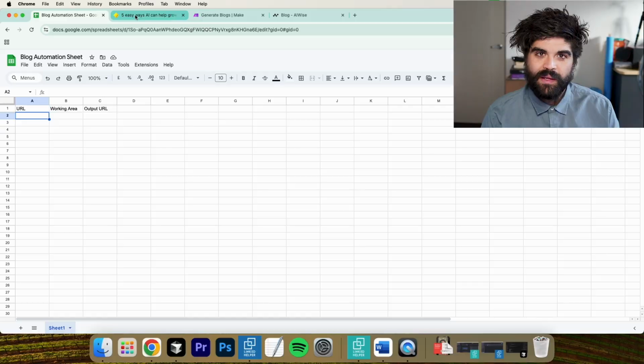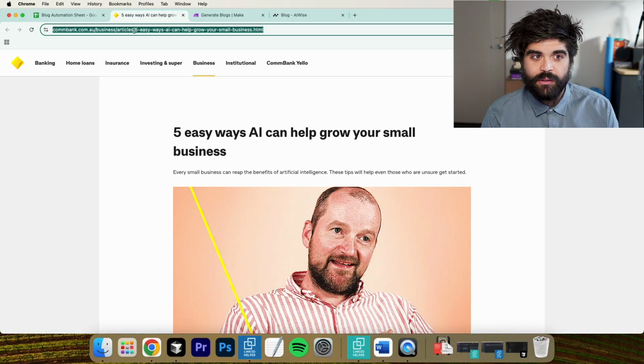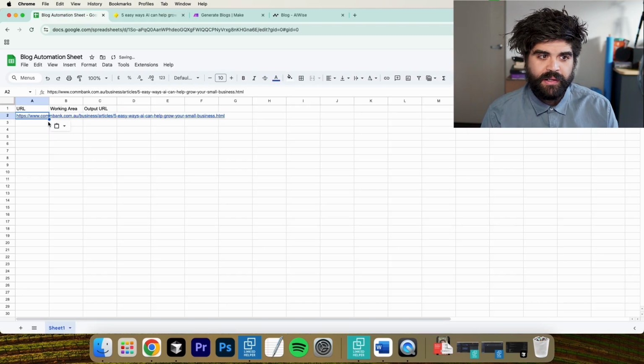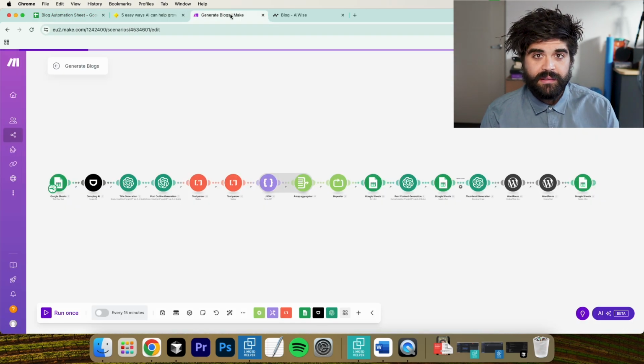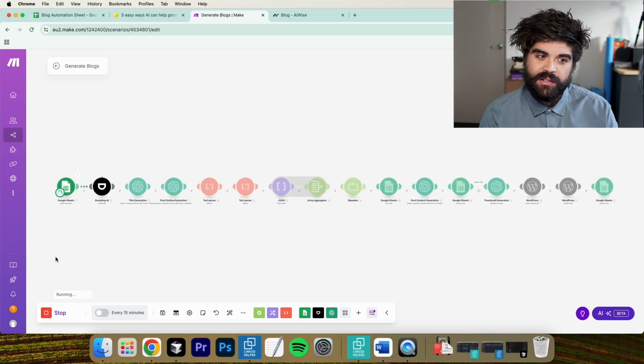Okay, let's go ahead and generate a post for our own site. So I've found an AI-based article online. I'm going to copy that URL, and paste it here. Then in make.com, I'm going to hit run once for this. And what that's going to do is run through this entire chain to generate that blog.